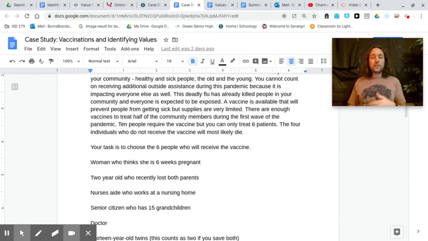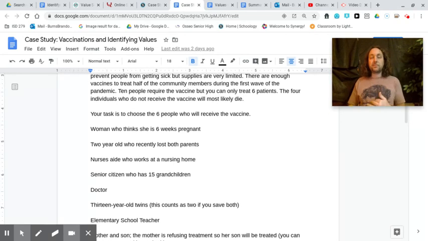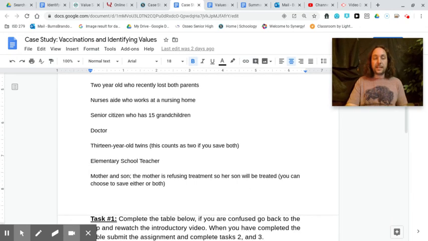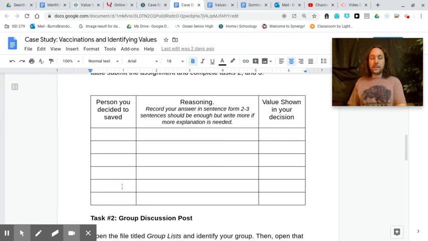So you're going to pick 6 of the 10 people listed here. In some cases we have twins, so they count as 2. The one woman who thinks she might be 6 weeks pregnant only counts as saving 1, because the fetus is inside of her and would get the immune resistance. You're going to read through the different people, think about who in this scenario you want to save, and list them here: the 6 people that you want to save, and your reason for saving them.